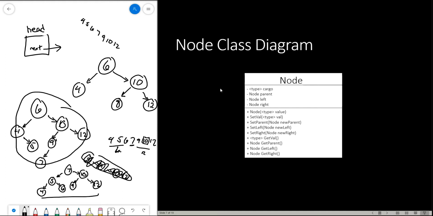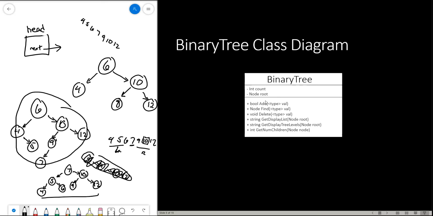So this is your basic class diagram of your node. It's pretty much exactly the same as what we saw before in our linked list class. We have our cargo. This time, instead of just having a next node, we're going to have a left node and a right node, and potentially a parent node if you want to do that method. Here's our constructor, and we have the ability to set our cargo value, set our parent, set our left, set our right, and then the accessors for all that same data. Nothing special there. These are just accessors and modifiers for our node. Nothing really weird there. The binary tree class looks almost identical to the linked list class. The operations are very similar.